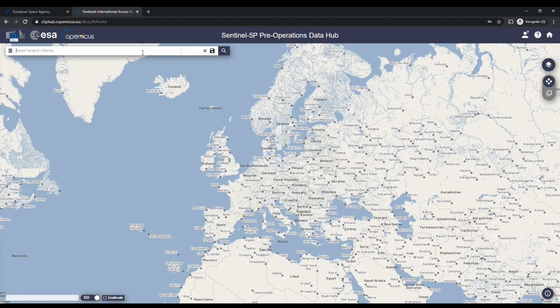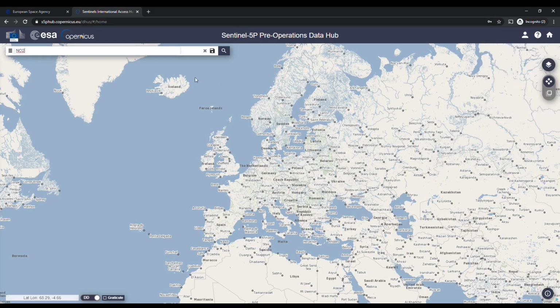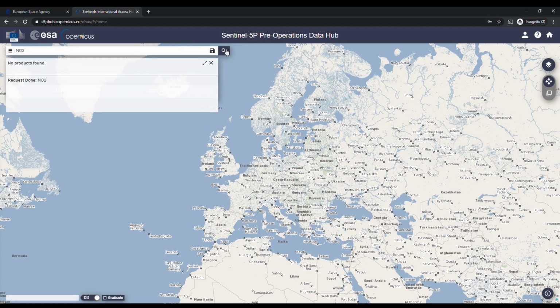We enter NO2 and search, but we need the guest username and password. We need to click on the search button again, but we don't have products found.